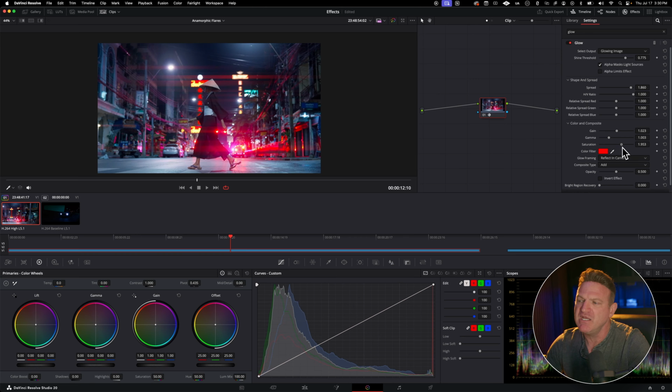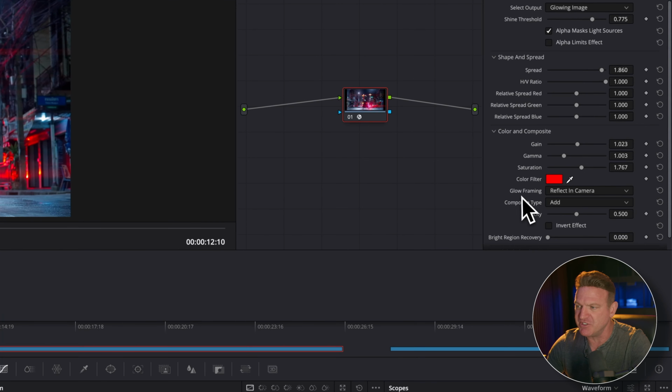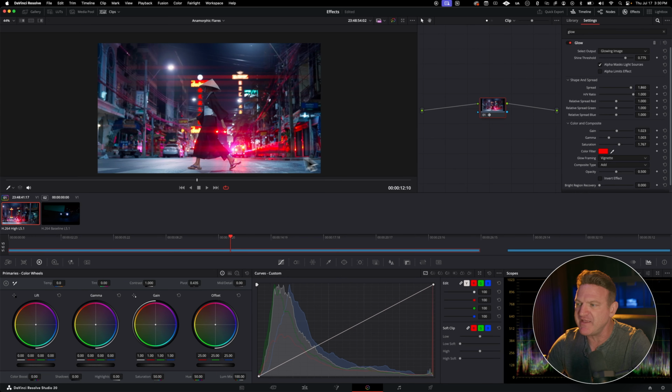Now here's a quick tip. If you go under glow framing down here, you can change reflect in camera to vignette. And this will basically darken the outside edges so your flares will have a more natural falloff. I do that pretty much every single time, and that's pretty much it.